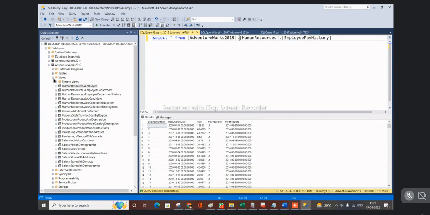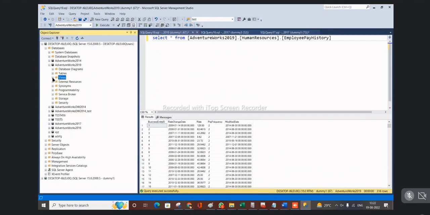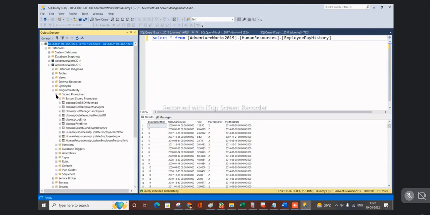You can see the views as well. You can read all the views when we provide DB database functions. But go to the programmability. This is my admin ID. In programmability, I can see the stored procedures, right?